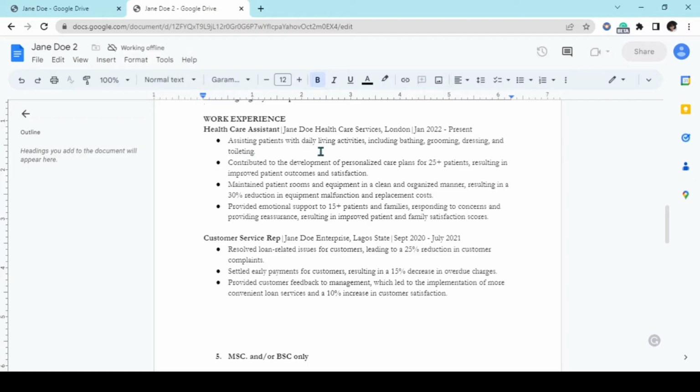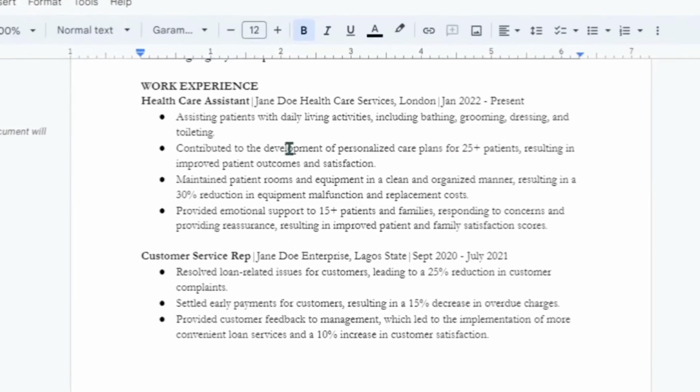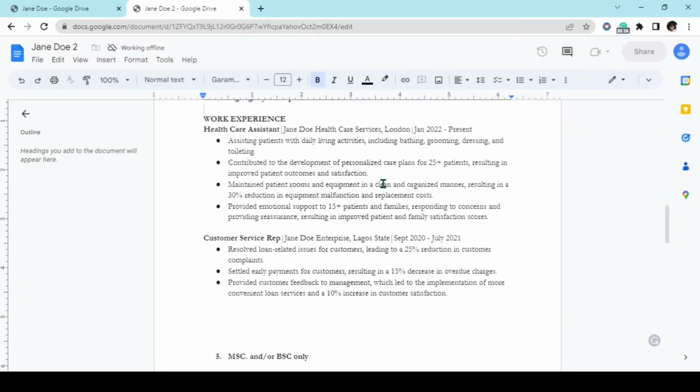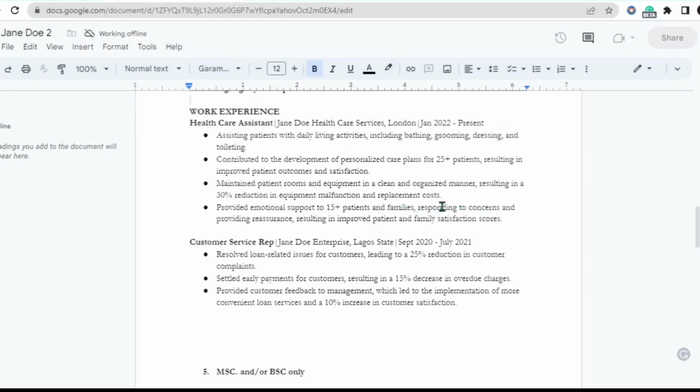Assisting patients with daily living activities, including bathing, grooming, dressing, and toileting. Second bullet point is contributed to the development of personalized care plans for 25 plus patients, resulting in improved patient outcomes and satisfaction. Maintain patients' room and equipment in a clean and organized manner, resulting in a 30% reduction in equipment malfunction and replacement costs. The fourth bullet point is provided emotional support to 15 plus patients and families, responding to concerns and providing reassurance, resulting in improved patient and family satisfaction scores.